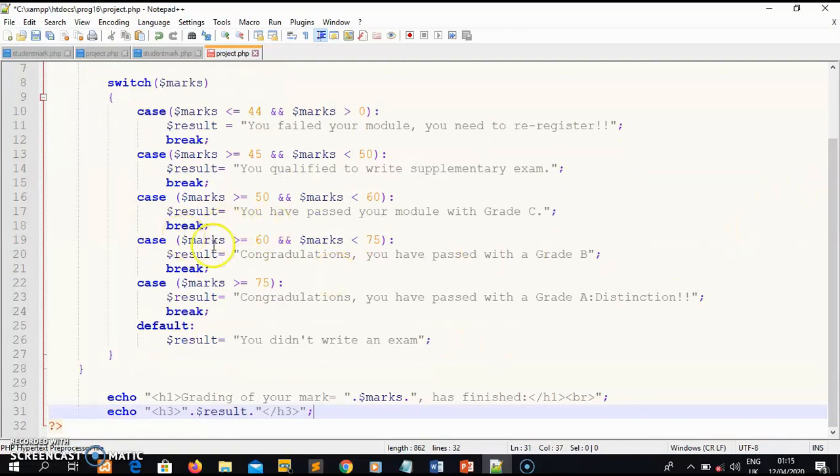After switching my marks here, I want to display my results. I put the H here, it's header 1. I want to display the statement. I'm going to say "grading of your marks", then concatenating my marks, then with this string "is finished". Then I want to display my results here. This is how I display my results.